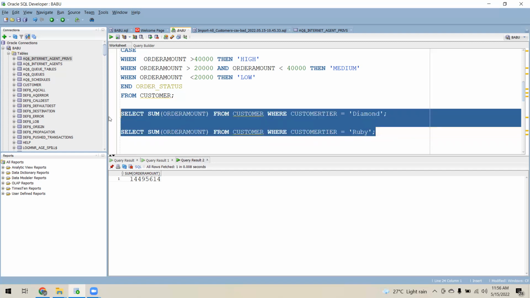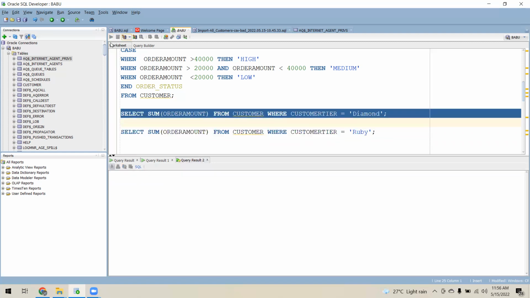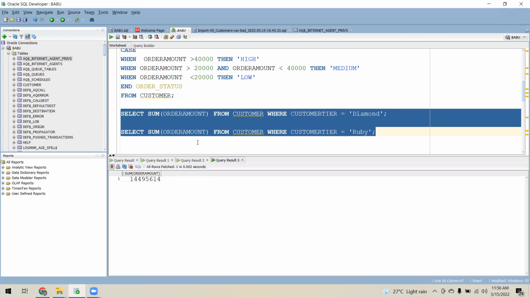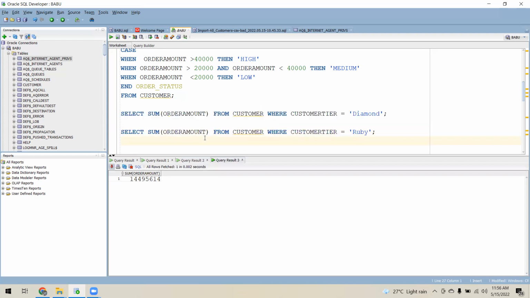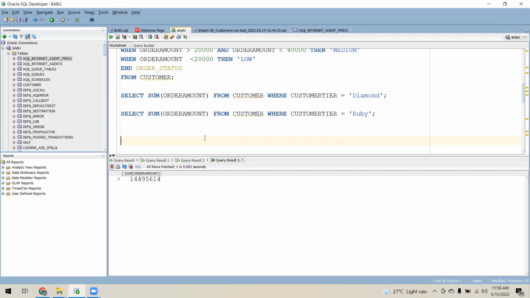But how do you get, like, I want to see in each customer type what is the sum of order amount from each customer in my table? How will you see that? For that, we have a keyword called group by. We have a keyword called group by.